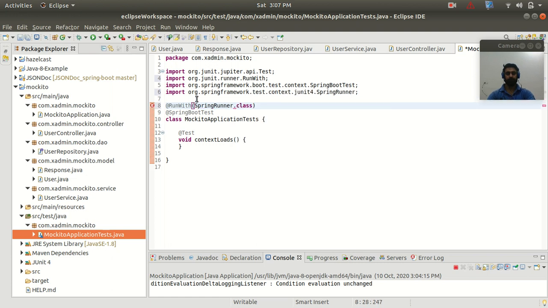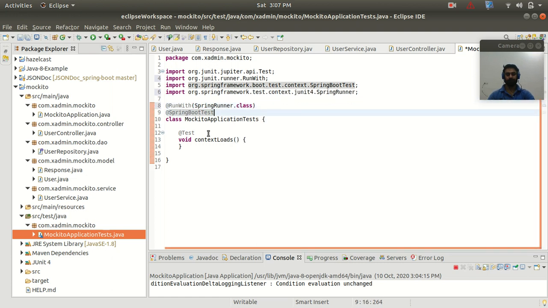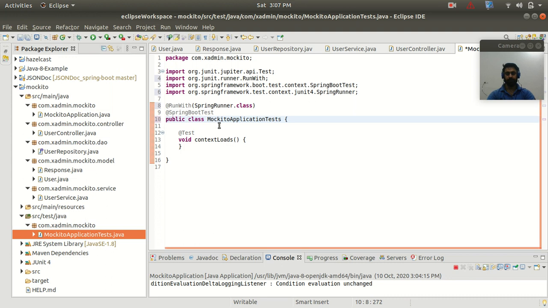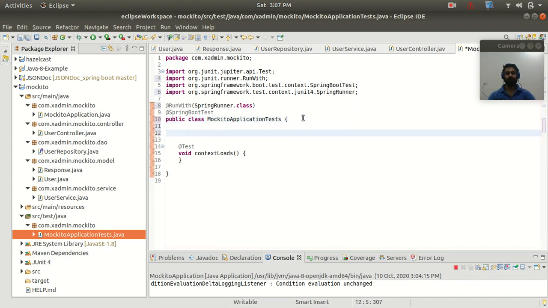Runner class, right? So let me make this public. Now guys, I'm going to inject the MockMvc first. So let me inject the MockMvc.